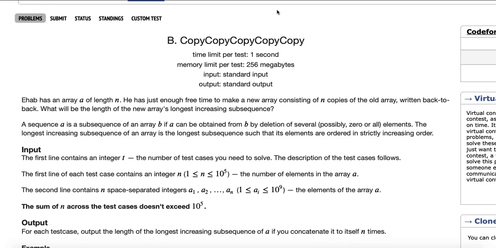So welcome back guys, welcome to my channel, and today I'm going to solve problem number 1325P, and the problem name is Copy 5 times. Okay, so the time limit per test is 1 second.